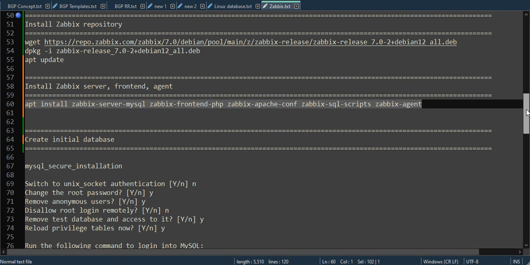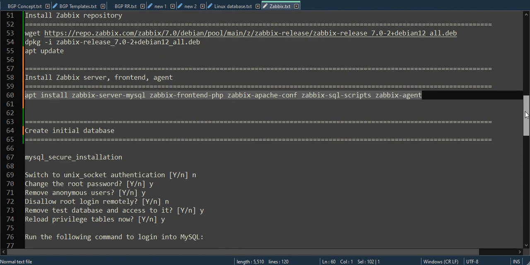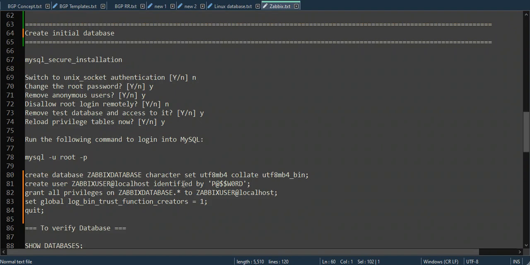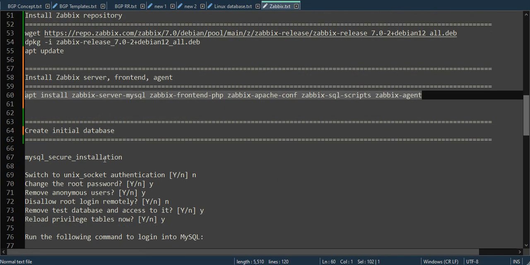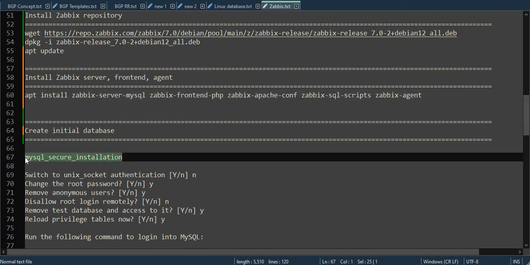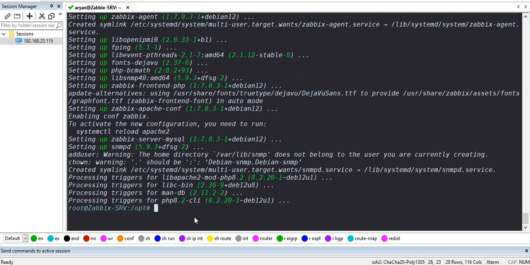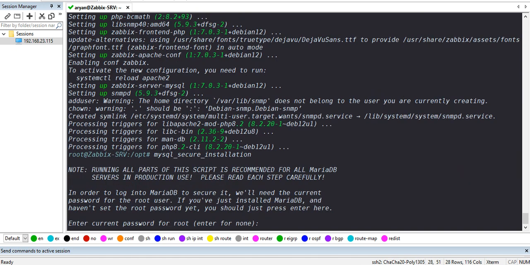Now I have to create a database for my Zabbix. Before I create my database, let me run this command, the MySQL secure installation command. So copy this. Type mysql_secure_installation, Enter. I don't have any root password at this moment. I type Enter without any password.